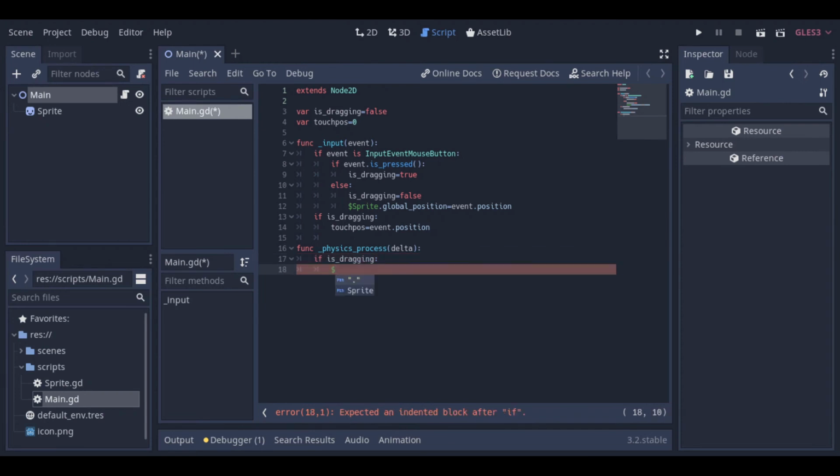Now, in our physics process function, we have access to the drag position. And so we can update our sprite position easily in real time. And this is our entire script. Let's run it to see the result.